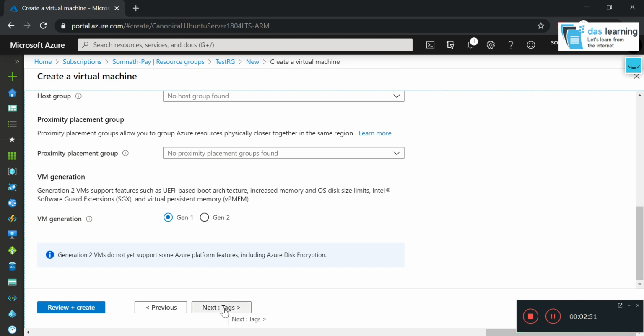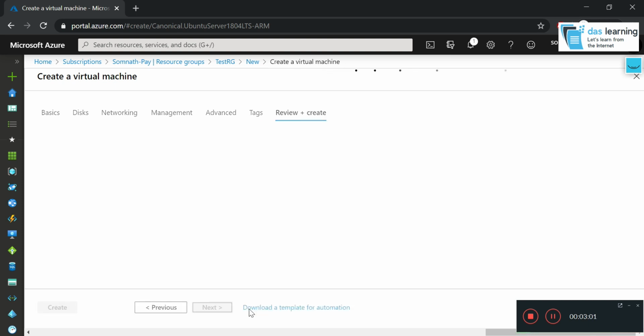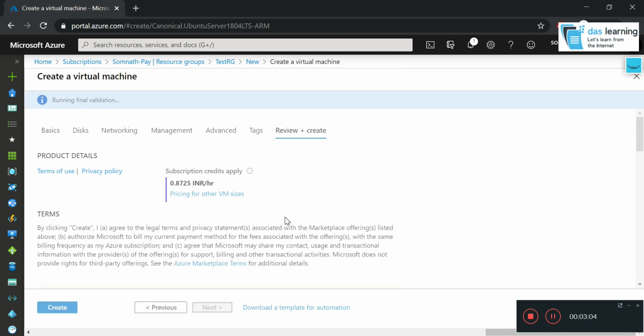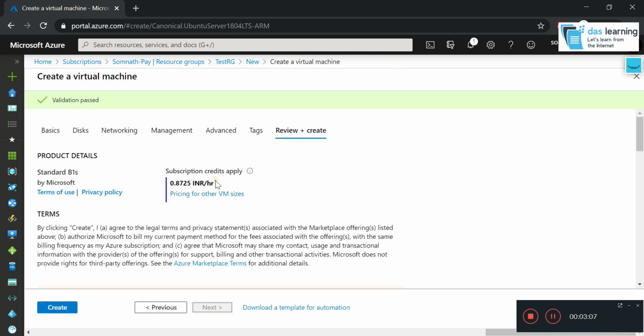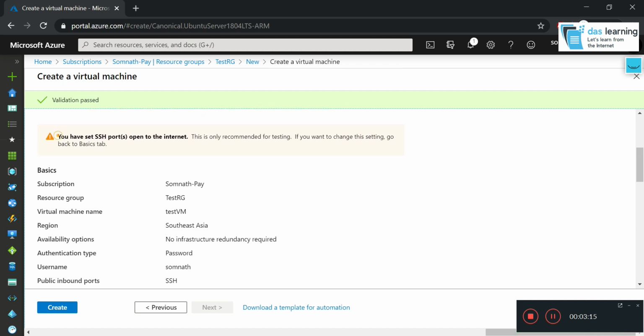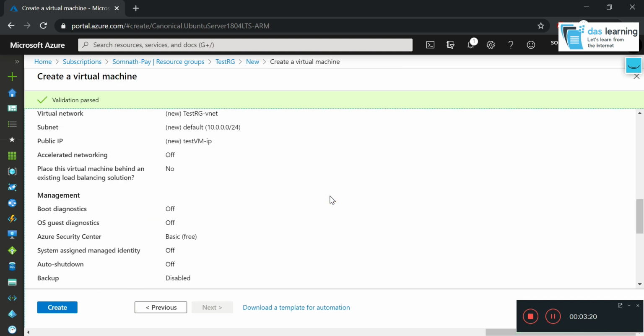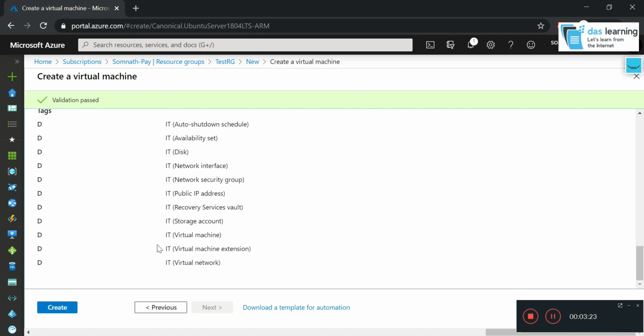Here, if you can see, the next step is tags. I can put any tag, like department IT, and review and create. It will review all the settings or input fields which we have provided. It will provide you the pay as you go cost for this VM, and the warning that SSH is open to the whole internet, and all of those things which we have already selected. Now you just have to click on the create button. That's all it takes.